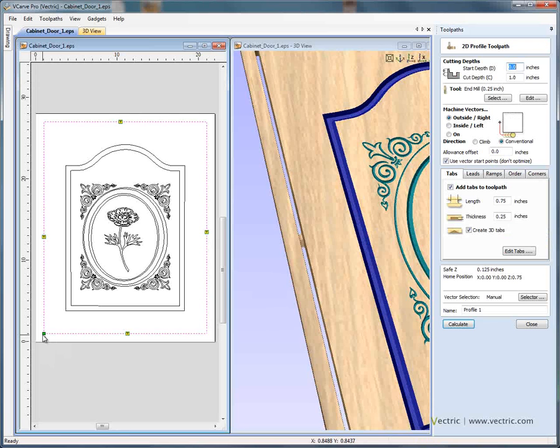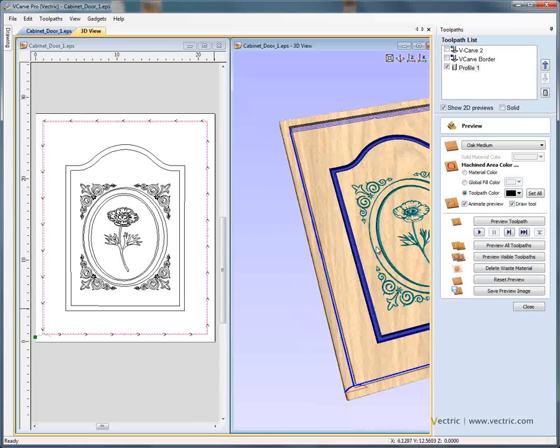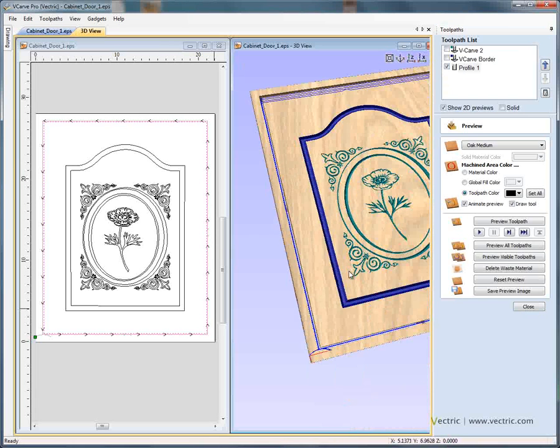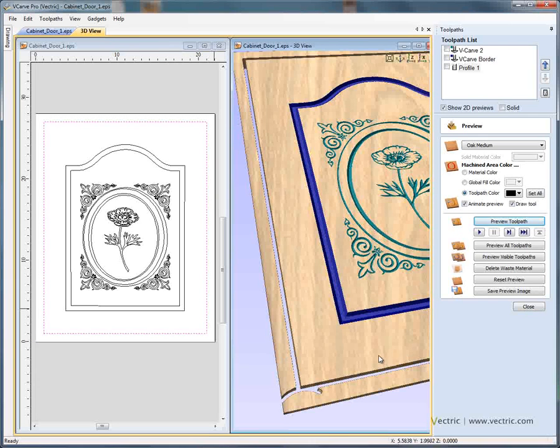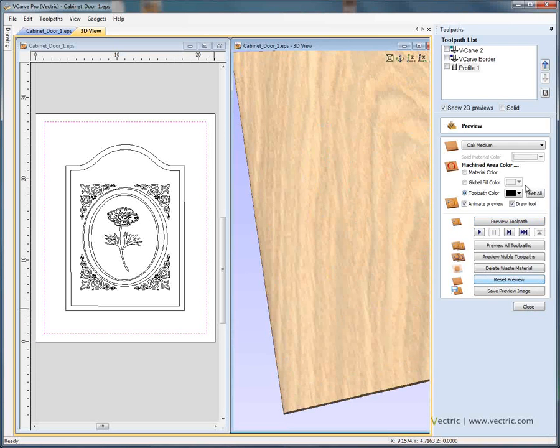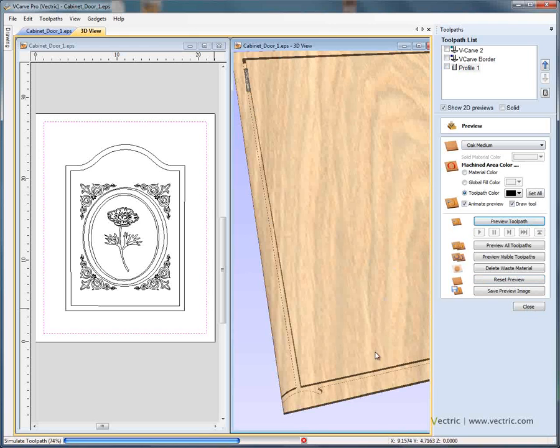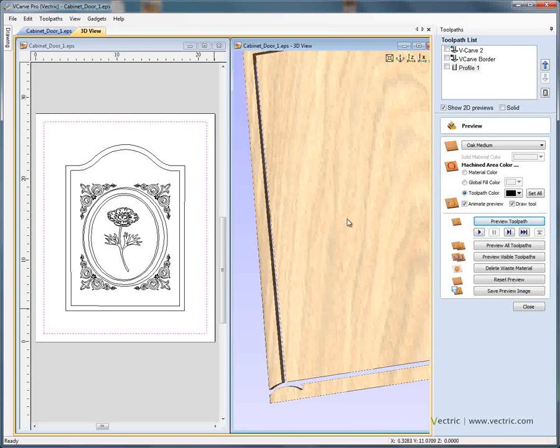So again, we're going to start on this bottom corner here. Now if we say calculate, in the three-dimensional view, you'll see that the tool is coming in, arcing in, going around the panel, and then arcing off at the end. So if we say preview, let's just reset the panel for a moment. Look at the profile toolpath, preview. This is the lead in and the lead out, and it's profiling around the shape.